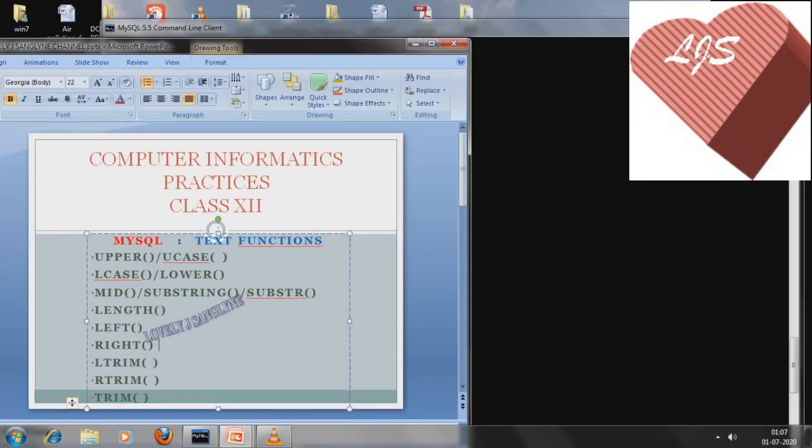A function is a special type of predefined command set that performs some operation and returns a single value. The string functions of MySQL can manipulate the text string in many ways. Some commonly used string functions are being discussed in this video.